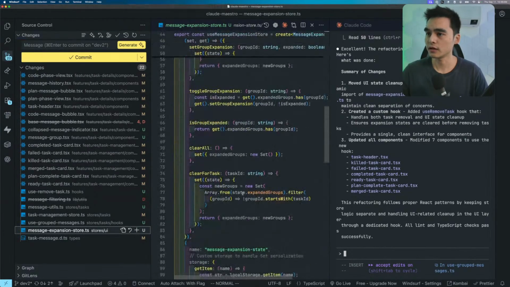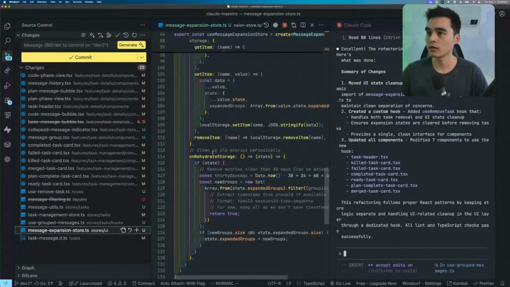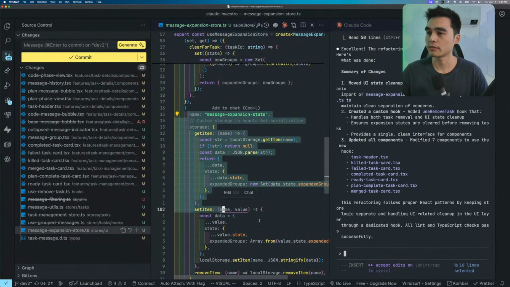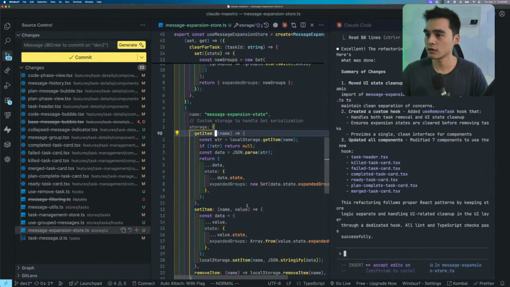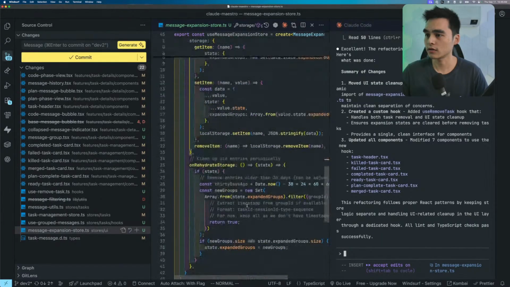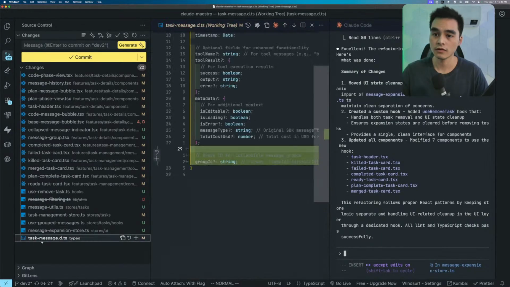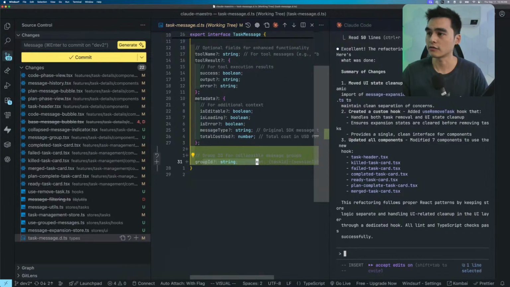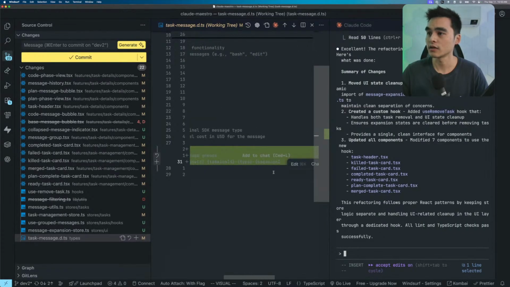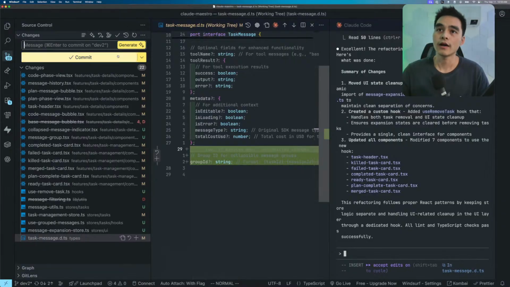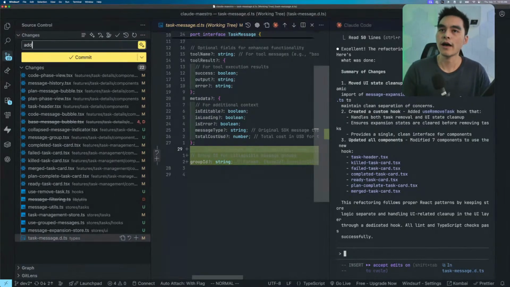And is this being, okay, it is being persisted. So storage. All right. Yeah, this is fine. Task message, add group ID for collapsible messages. Wonderful. Okay, I am now going to commit this. So added ability to expand and collapse messages.